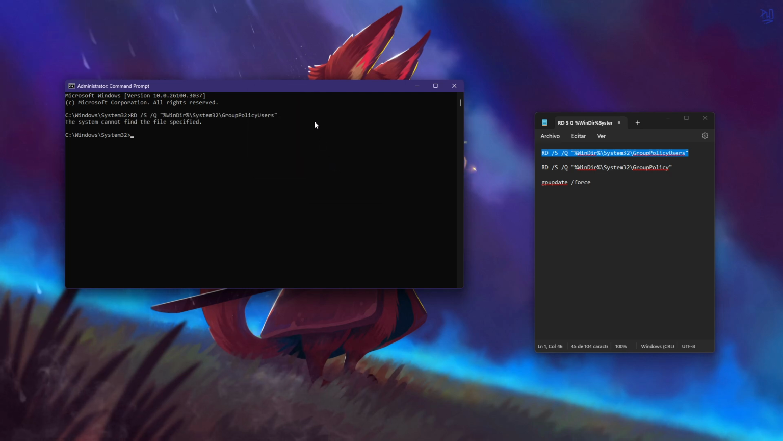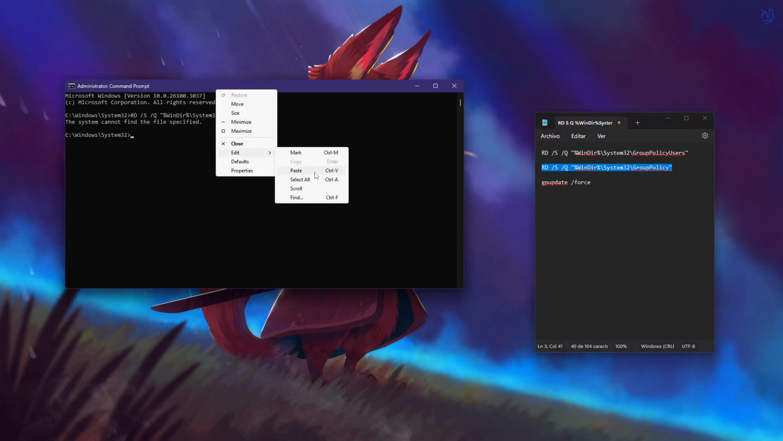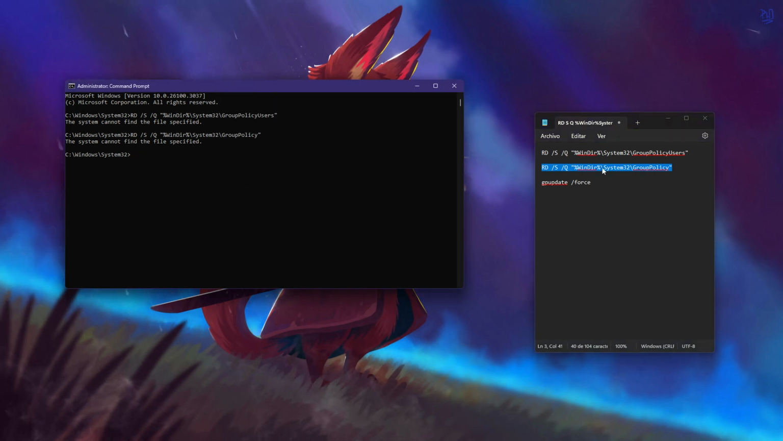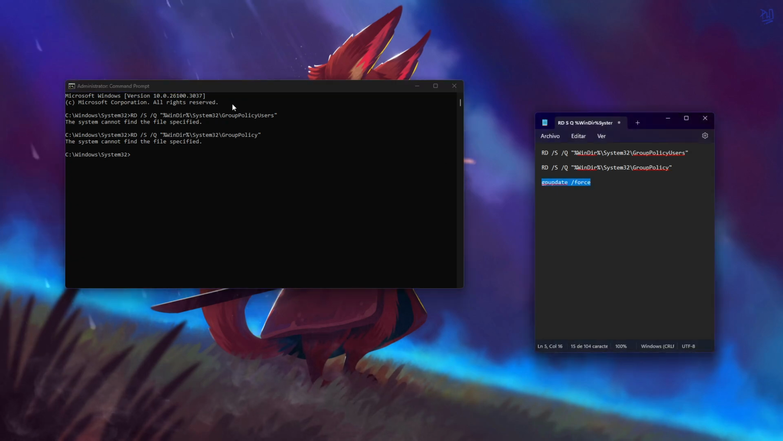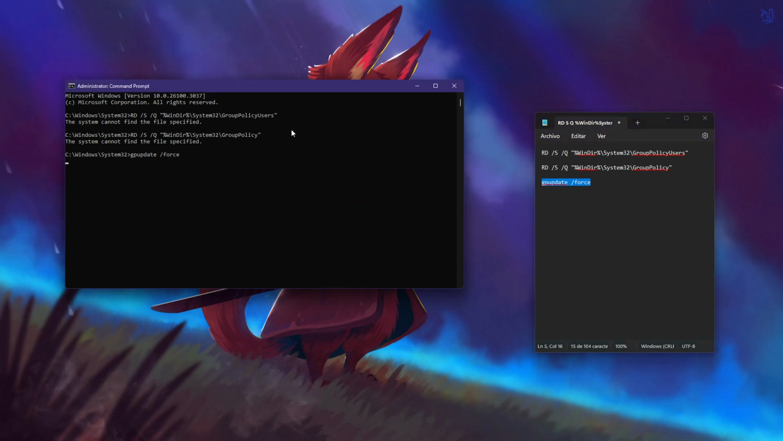Then you're gonna enter and do the same with the second one. And do the third one. You're gonna wait. By the way, it says the system cannot find the file specified because I tried already. So yes.